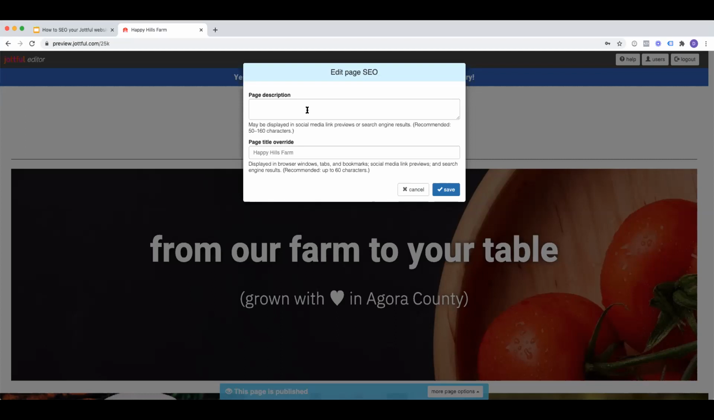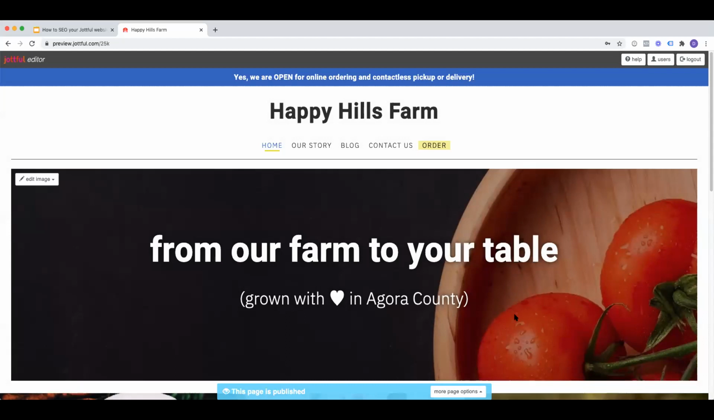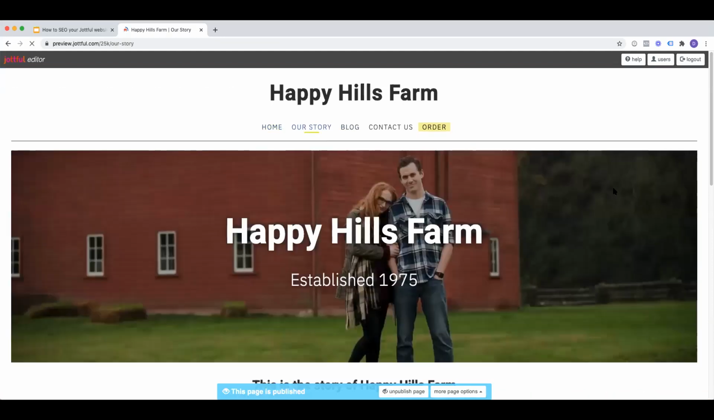But ideally, what you want to do is override that with your own page description that's written specifically for the keywords that are relevant for your website. So that's how you edit the page metadata. Now let me go in here to our story page.